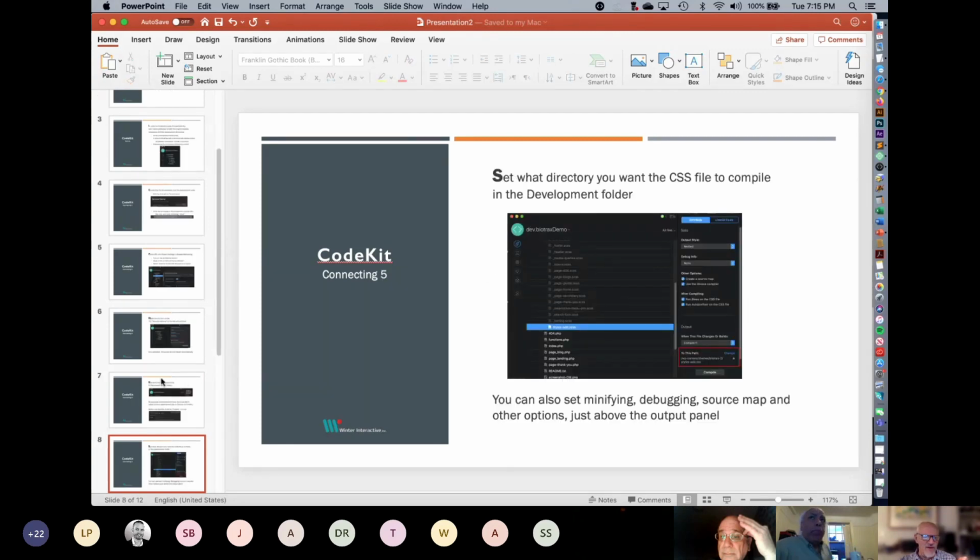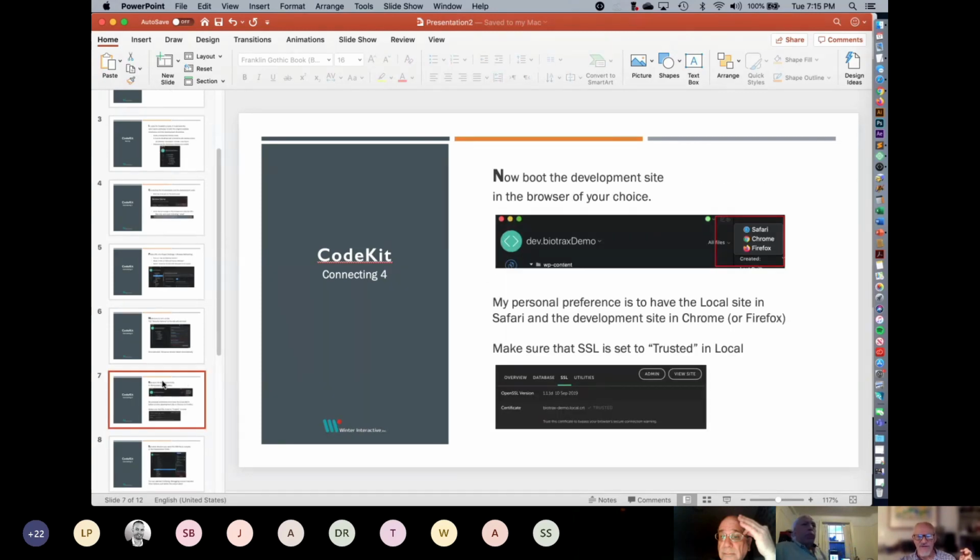After that, what I generally like to do is I like to do two browsers. I like to use the Safari browser for the actual website itself as it's coming off, and then I like to use Chrome for development because the development tools are much stronger. Sometimes Firefox is very helpful because Firefox can find things that Chrome doesn't, but 99% of the time, Chrome is the preferred browser. And you'll see that in Local, SSL is set as trusted over here.